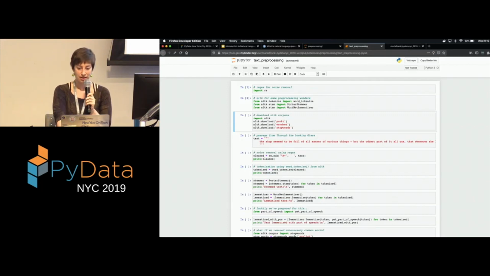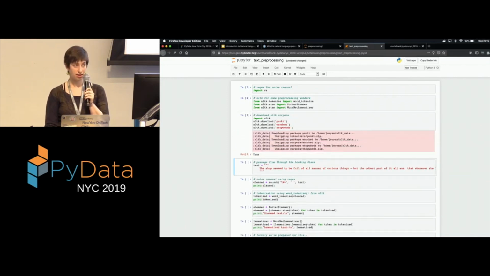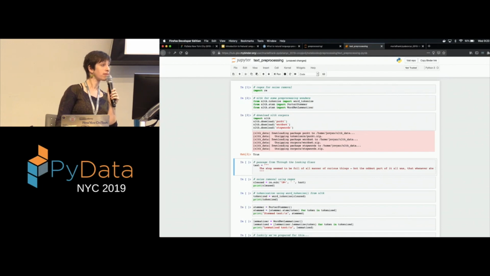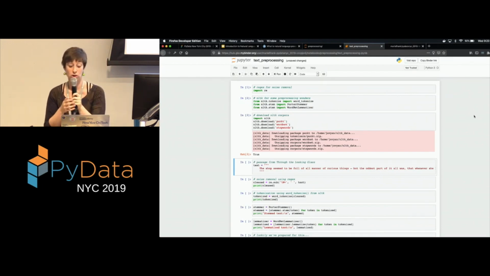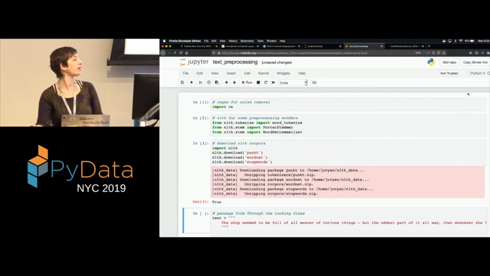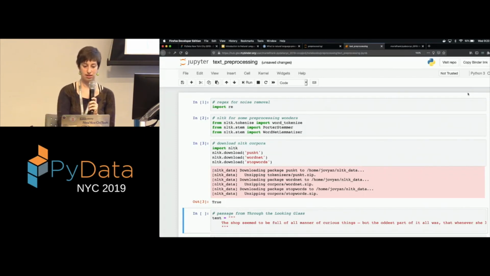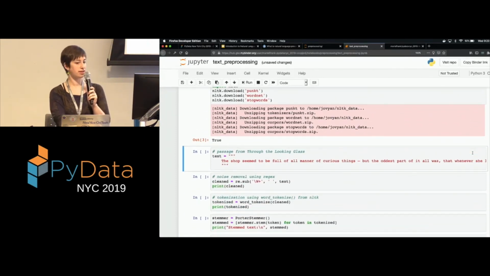Okay, cool. Next up, we want to make sure that we have a few different corpora that we want to import. This is punct, WordNet, and stopwords. So we're going to go ahead and download all of these. Sorry, is it possible to make it a little bit bigger? Oh, yeah, that's a really good question. Let me see if I can do that. Hold on one sec. Is that better? Much better, thank you. All right, hopefully no one hit a snag there.